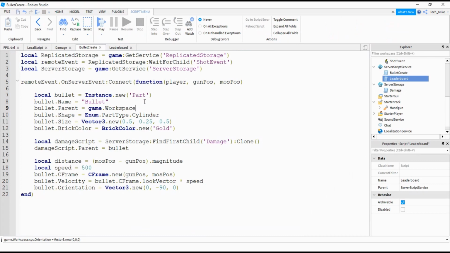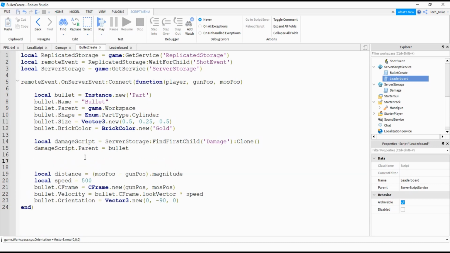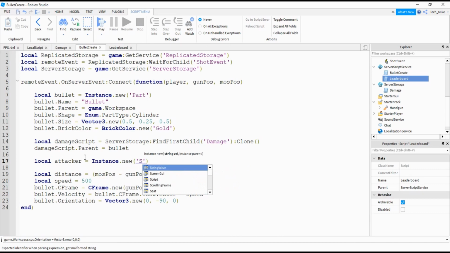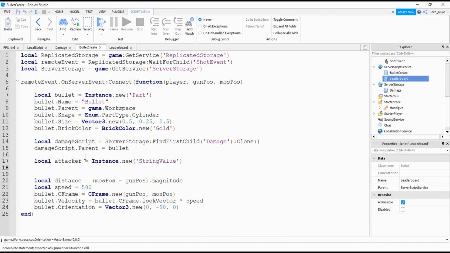So remember, this is the script that we started in the server script service. And what we're going to be doing is attaching a string value to each bullet that has the information of who shot the bullet. So right down here, we're going to start that off by saying local attacker is going to be equal to instance.new. We're going to be creating a string value to store the name of the player. Then we'll say attacker.name. So this is not the name of the player, this is just the name of the string value. And we'll set that to be attacker with a capital A.